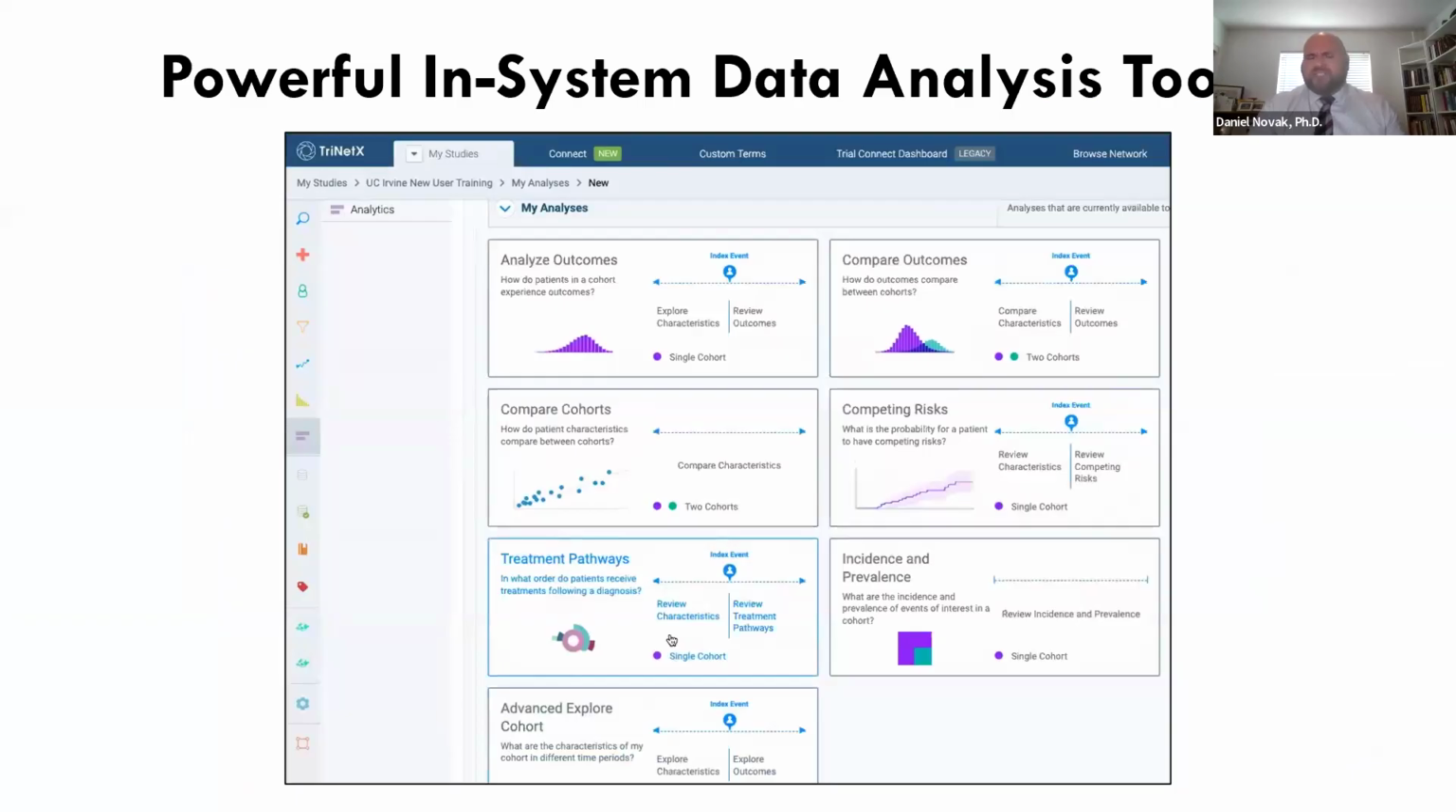Again, it has powerful in-system data analysis tools. It will run the stats for you for your outcomes comparisons or your competing risks or your Cox proportional hazards model. You do not have to learn R to do this. You do not have to learn Python or SQL to do these analyses.